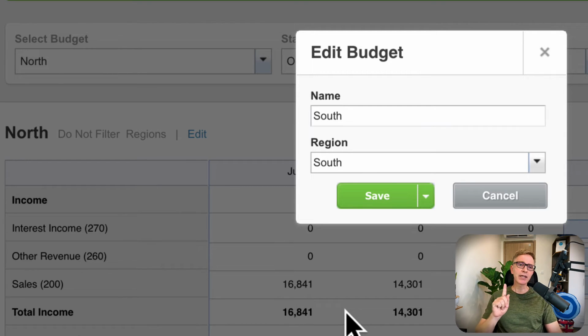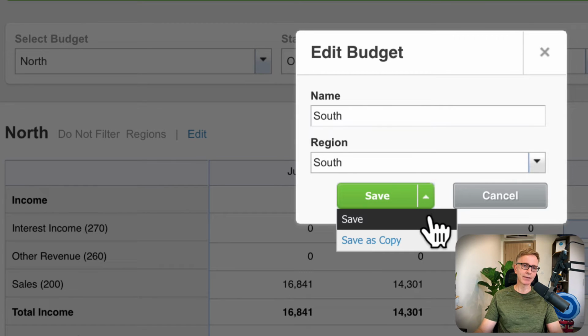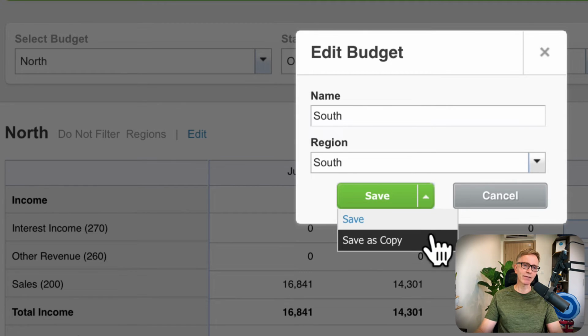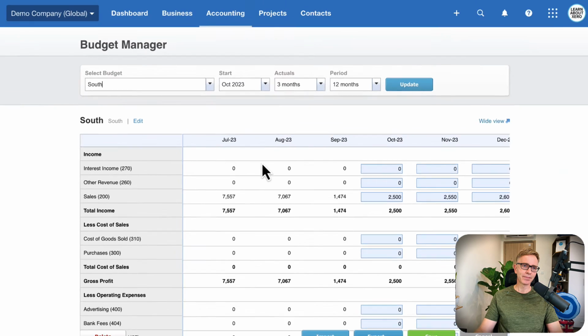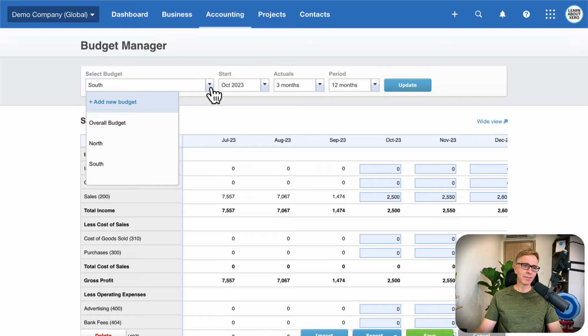And be careful here, don't save. If I save, this will overwrite my North budget. I don't want to do that. I want to save as copy. So click that drop down next to save and save as copy. And you can see now I've got 3 budgets in Xero. Really quick, really easy.